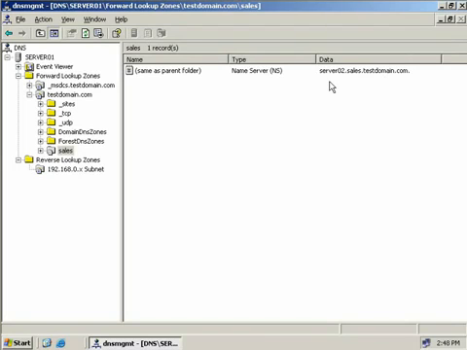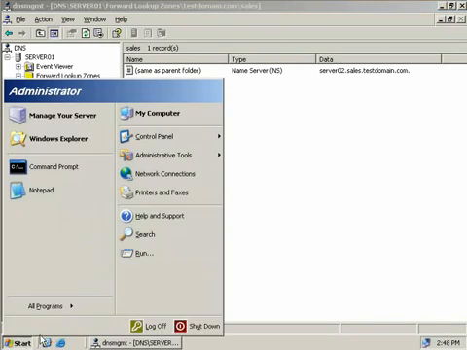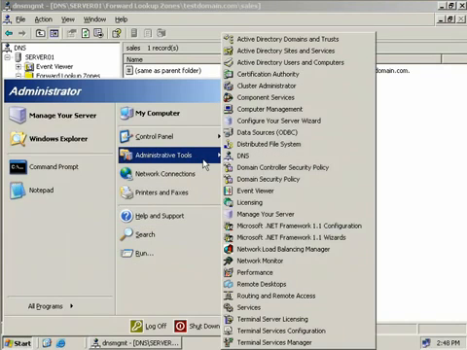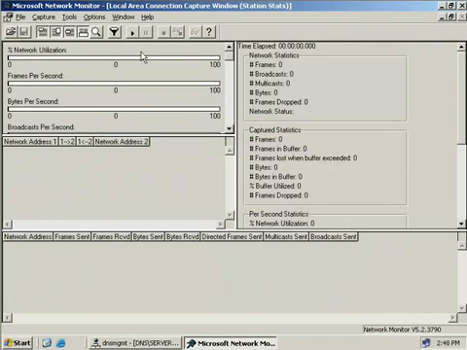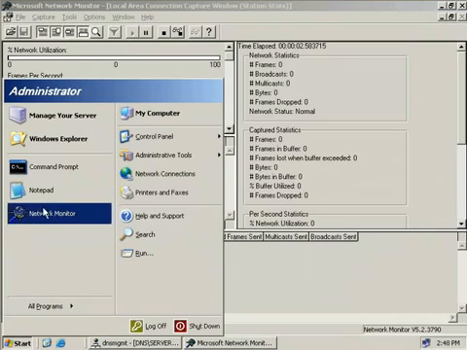But how can we actually prove that server 01 is in fact using server 02 to resolve any host in the sales.testdomain.com domain? Well, that's kind of simple. We can come down here and click on Start, Administrative Tools, and then we'll launch the Network Monitor tool. And we'll just start a packet capture here. And in the meantime, we'll come down here and we'll open up a command prompt.